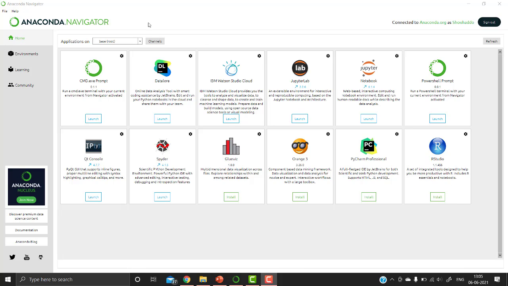So first thing, when you come to the Anaconda Navigator, you have to check whether NumPy is installed or not. By default, in Anaconda Navigator, the NumPy library is installed properly. But if it is not, how do you install it?